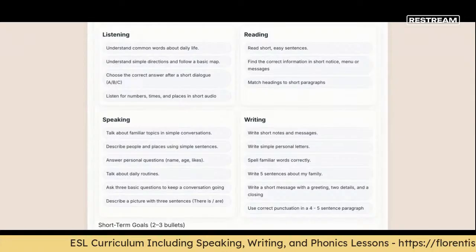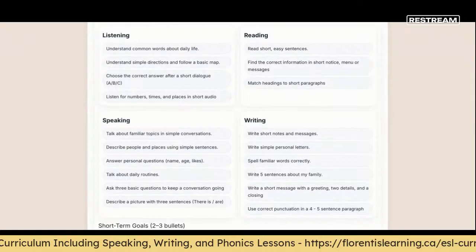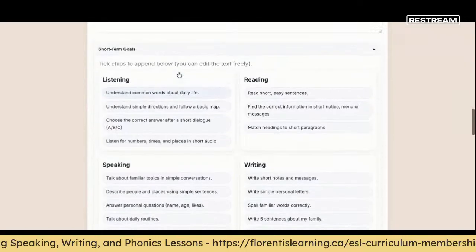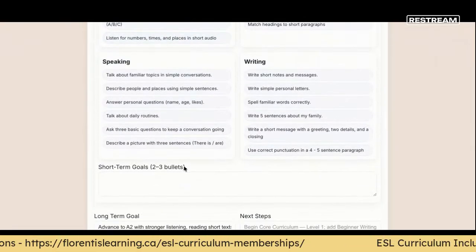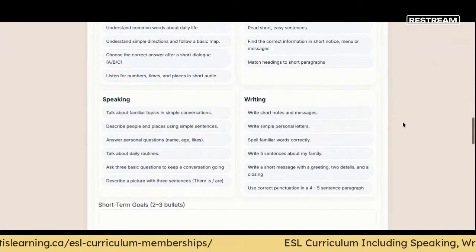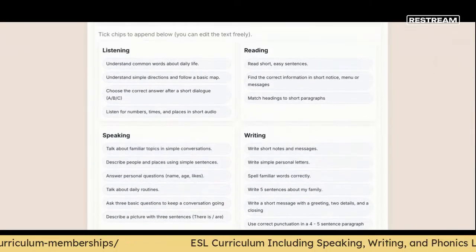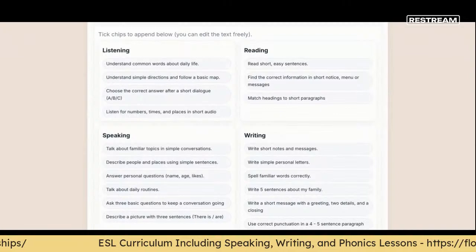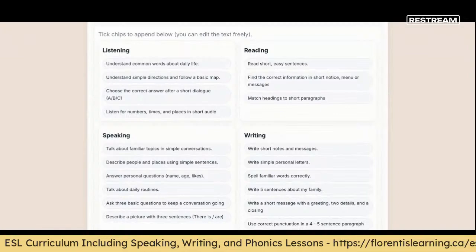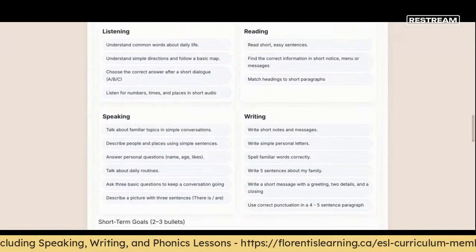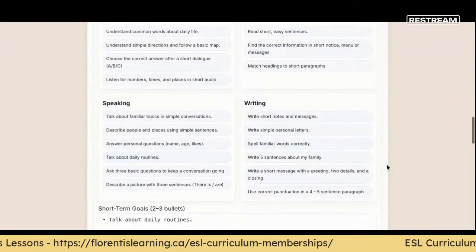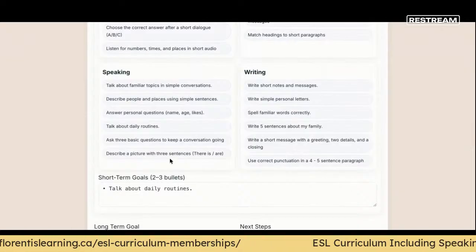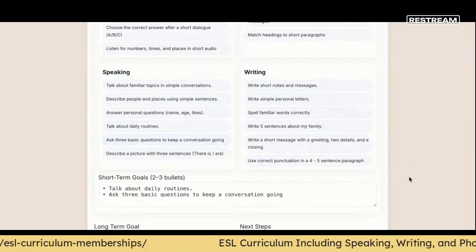These again are tied to the CEFR level, and it does give you a tip here. Just choose a couple. So short-term goals, 2 to 3 bullets. Because we're focused on speaking, and these are now very much ranged that way, I'm going to choose them from my speaking, and I'm going to tie them very closely to my areas for improvement. So my short-term goal: talk about daily routines and ask 3 basic questions to keep a conversation going.